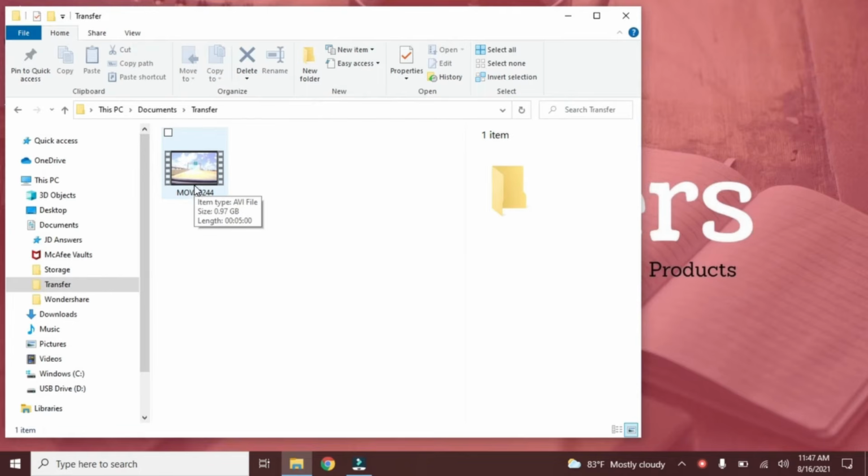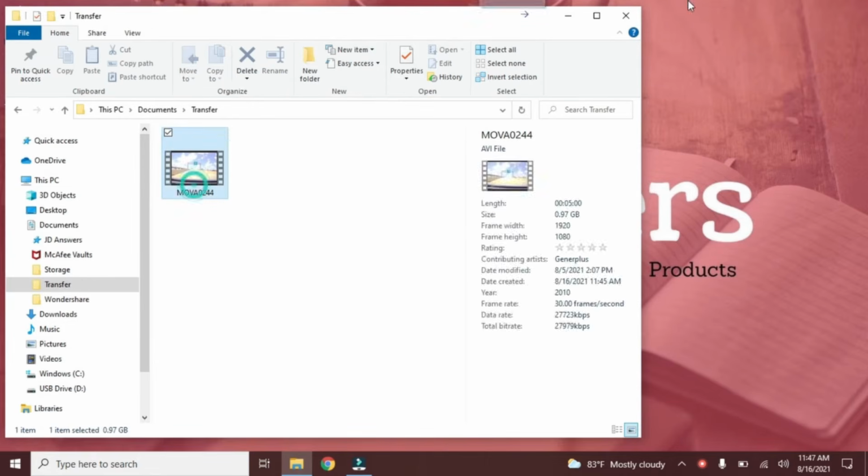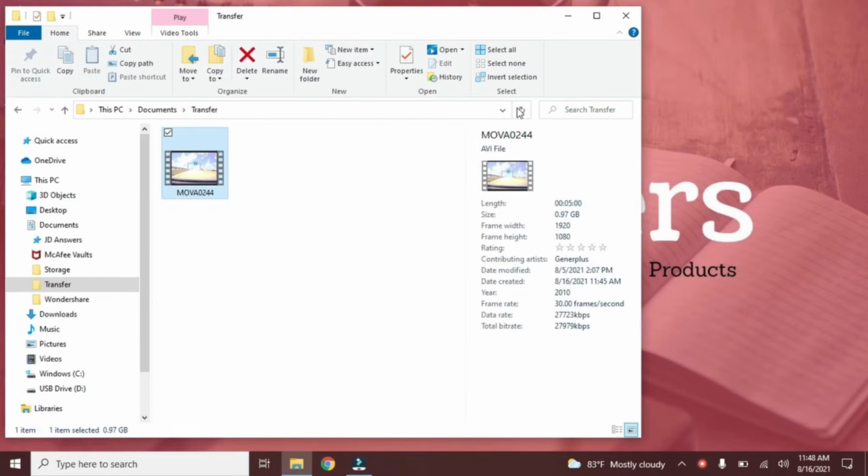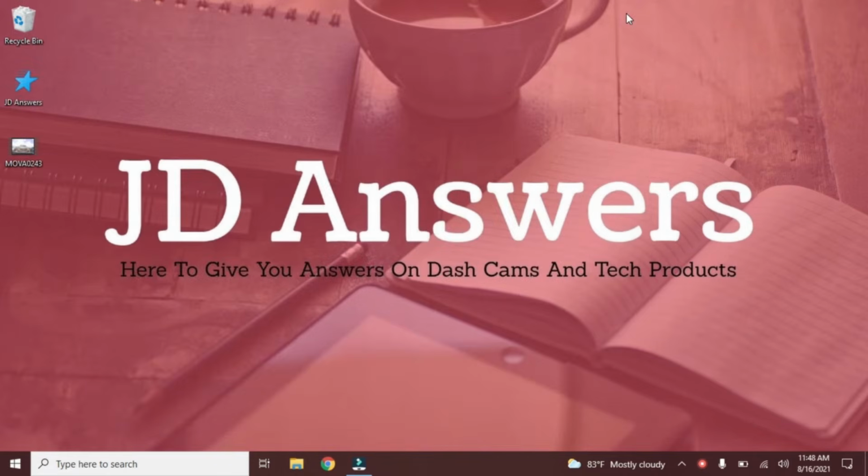That is one way of doing it. But before we go to another example, let's go ahead and connect our dash cam to our laptop. I'm saying laptop because I'm using a laptop. Put it back in there. And we're going to exit out.